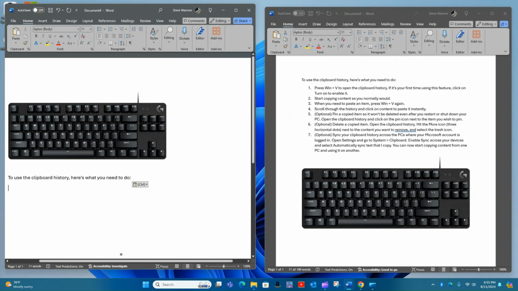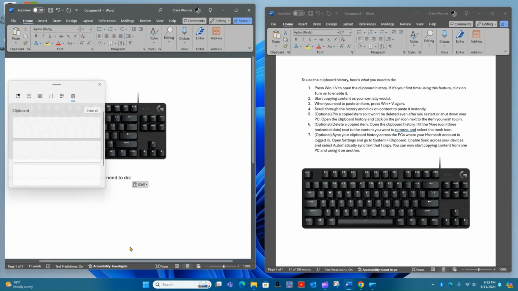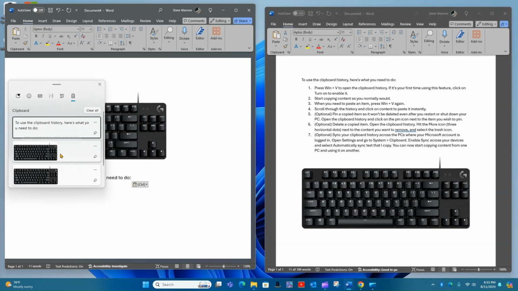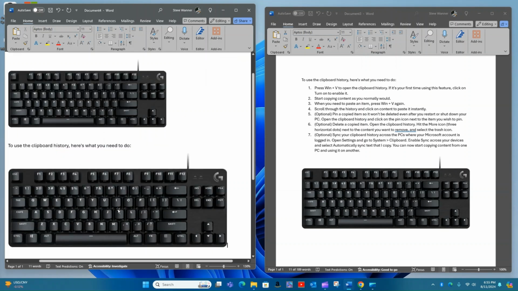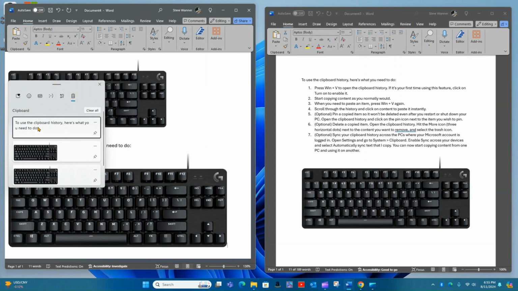I can click where I want to put something, use the Control V, and I can click on that image again. Bring up Control V. I can click on that.